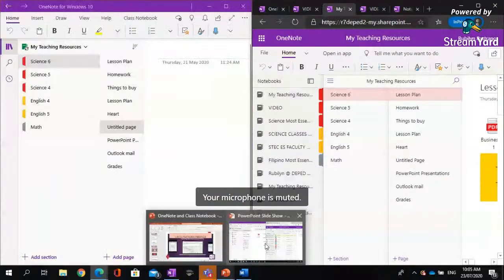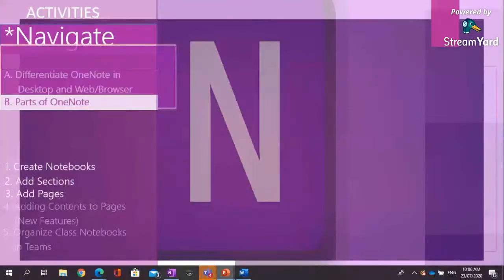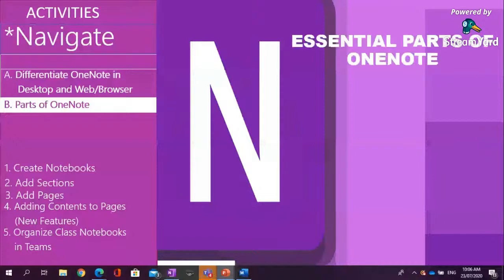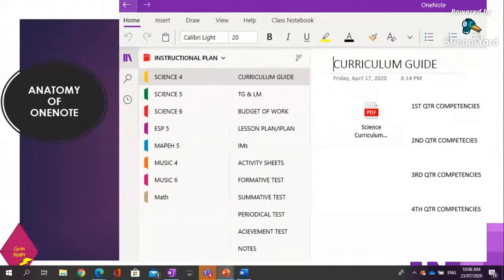So, going back to my presentation. Again, on my left is the offline, on my right is the online version. There you have it. Now, there are three essential parts of OneNote: notebooks, sections, and pages. These are the three essential parts of OneNote. So, let's have the parts of OneNote, or the anatomy of OneNote.